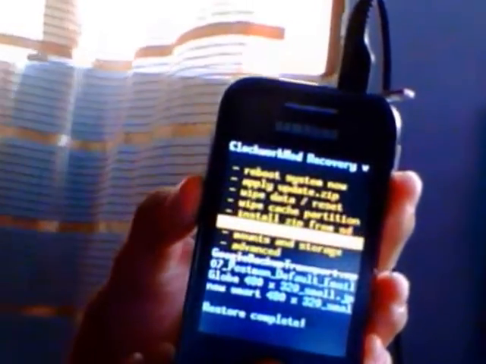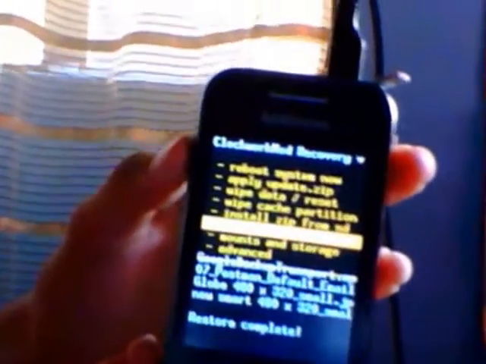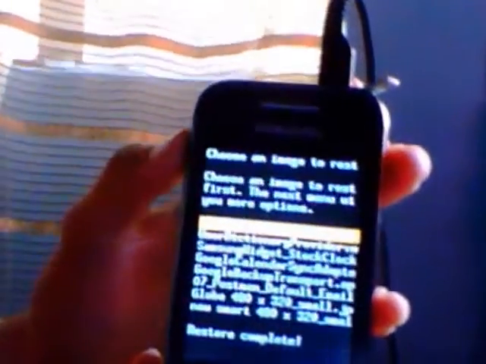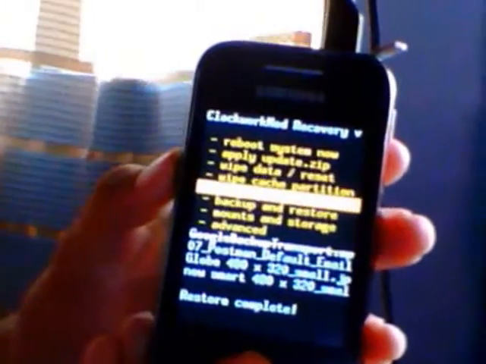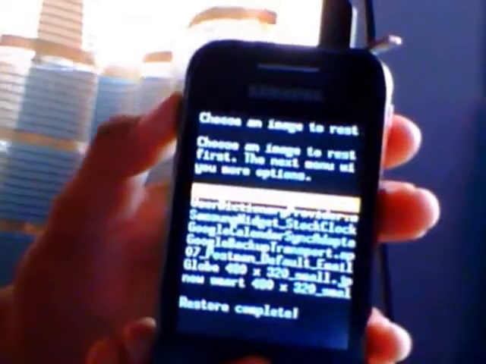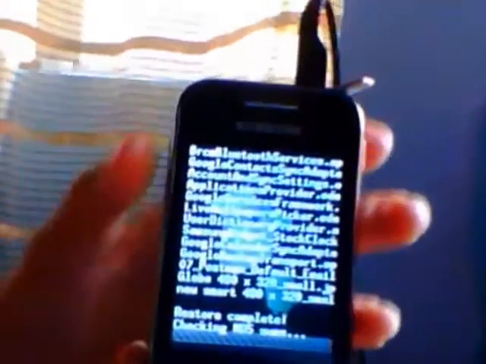Okay. Restore complete. Now let's go again to mount and storage. Check if the system is mounted or not. Mount the system again. Okay. Then go again to backup and restore. Advanced restore. Then restore boot. Oh, sorry. Backup and restore. Advanced restore. Restore boot. Now let's restore the boot.